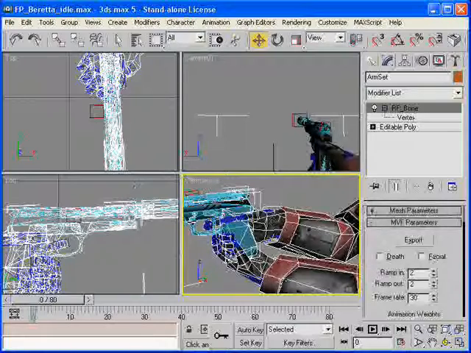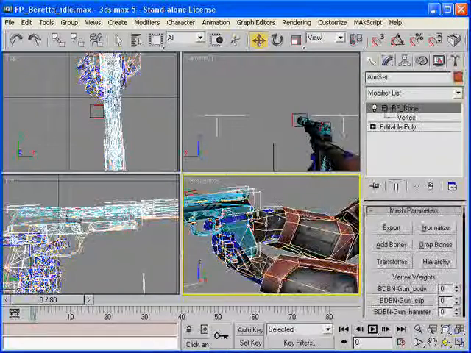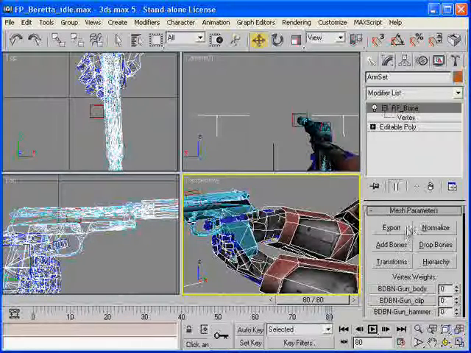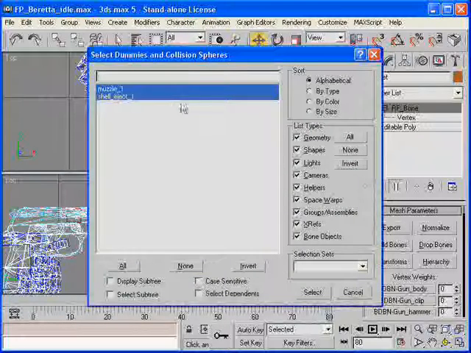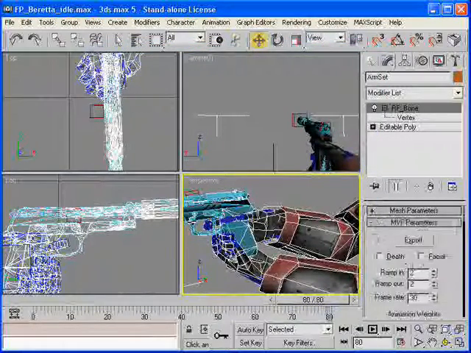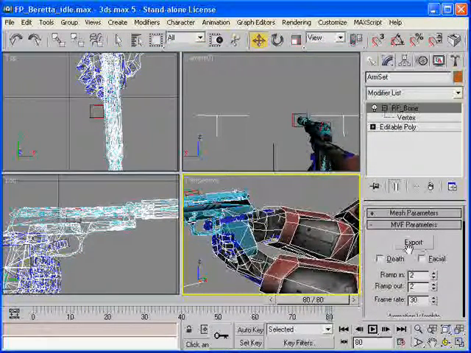This is actually exporting the animation. This is very important. After we do our animation and we're all done with it and the editor and everything, we could go to export. No, not that. That's mesh parameters. Cancel. Stop. Come right here to MVF parameters and hit export.